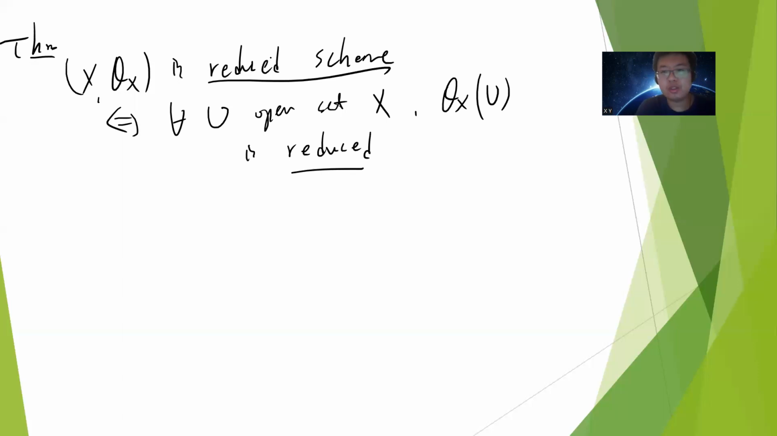Here comes the technique that you need to play around with. It is basically still the same: global to local, local to global. So you're saying that at least the reduced property can be translated from global to local or local to global. There should be one direction which is trivial. Hopefully you can see this. So this direction is trivial.